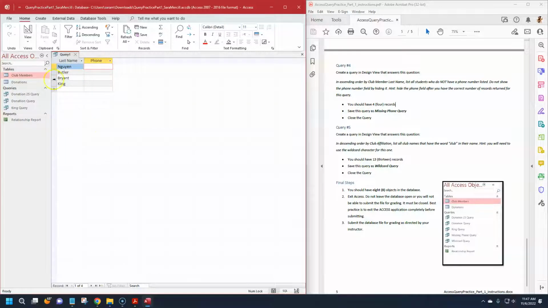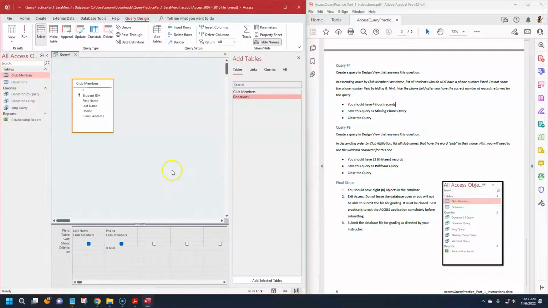Now, if I were going to print out this query, let's say I want to print it out and hand it to somebody to go find all the students, get their phone numbers, and fill out the list. All I really need is just the names of the people. I don't actually have to have this field showing, the phone field. It's kind of redundant because we know that they're missing. All right, so go back to Design View.